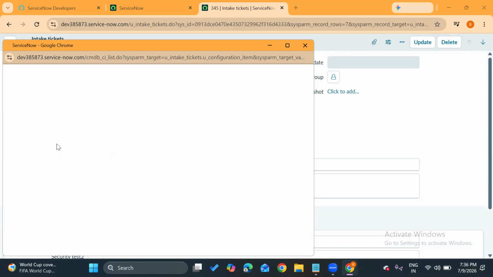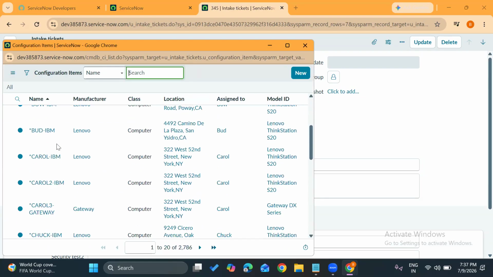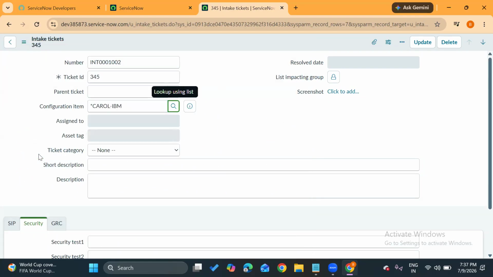We have not written any script. This is one kind of functionality we can do for any reference field in any table. Now you can see, guys, I have selected configuration item, so automatically assigned to and asset tag are populated. Clear?